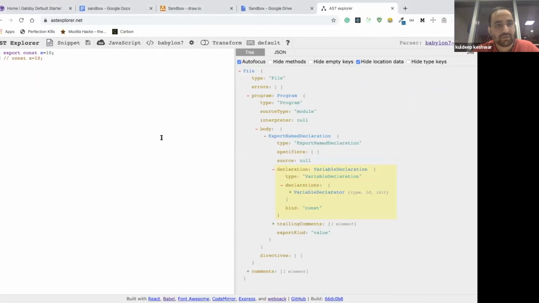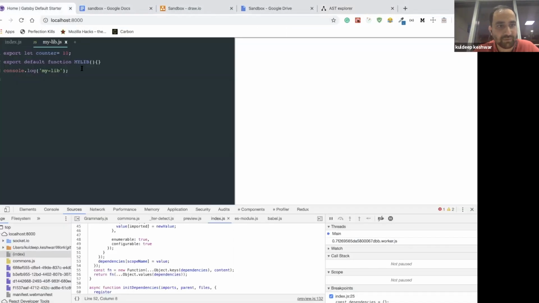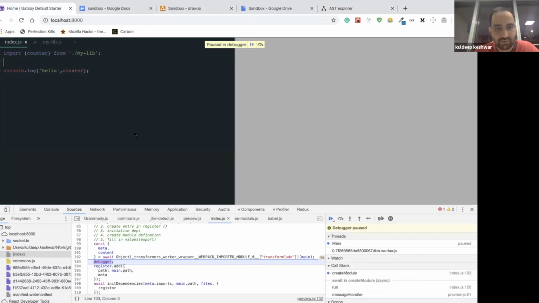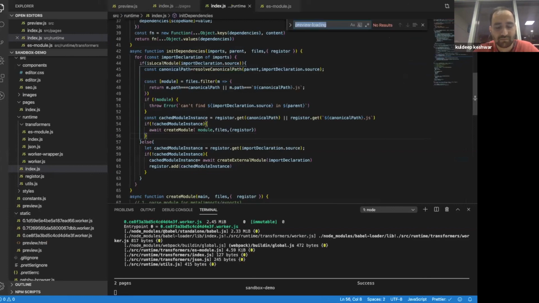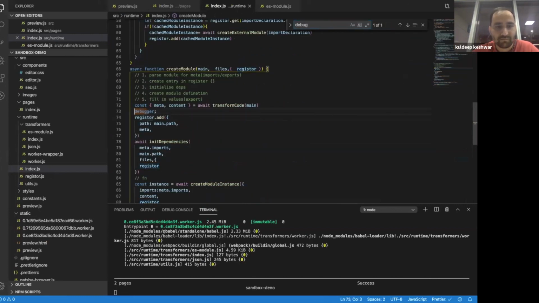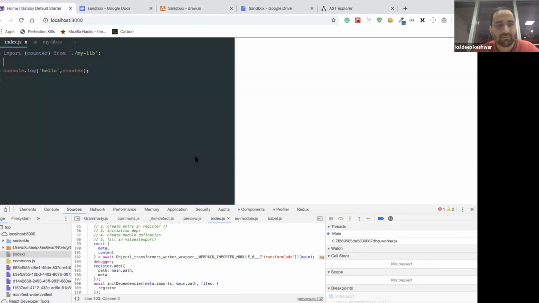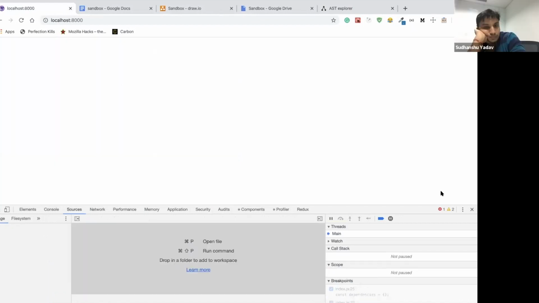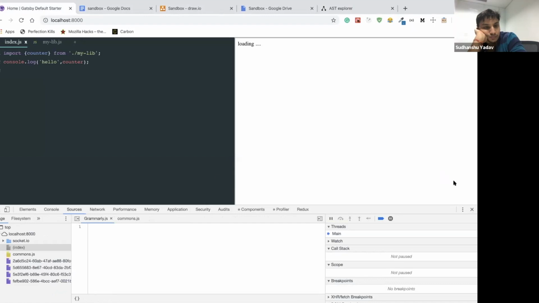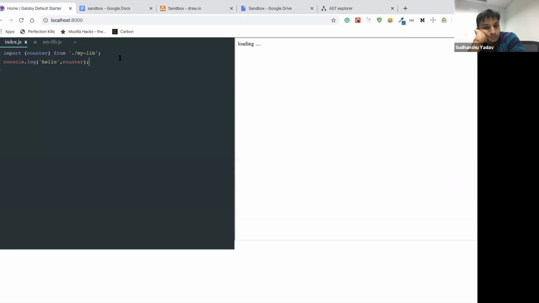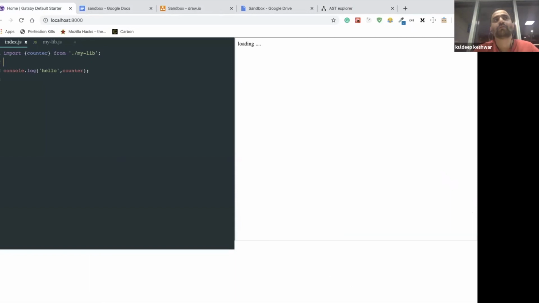Let me show you a demo of how it works. Let's say we import some module which is not locally defined. By locally, what I mean is that you have a file for that module.